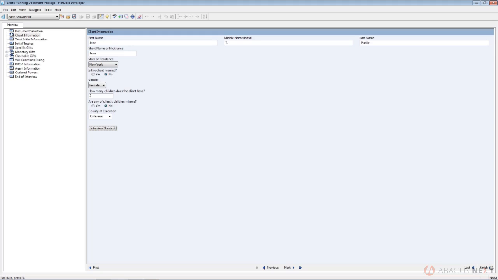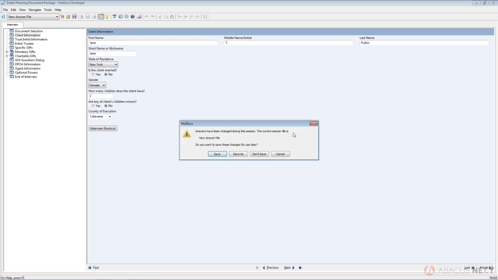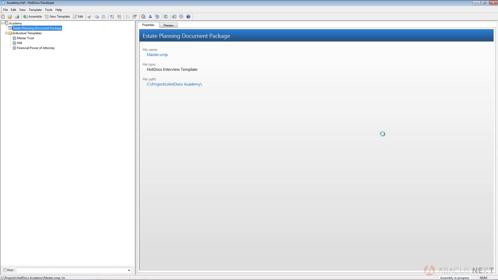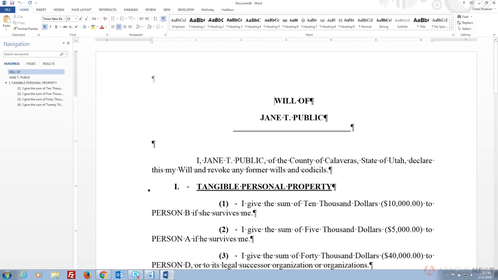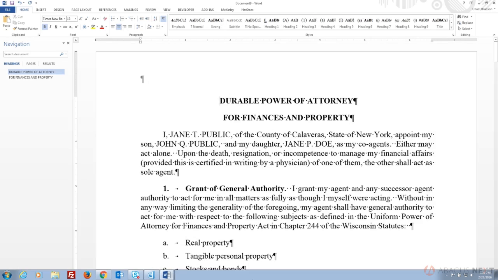So as indicated by these solid blue icons next to each dialogue in the interview outline, I've got all the questions answered. So if I want to finish this process now, I simply click on Finish Interview. I'm going to be asked if I want to save my answers. Of course, if I wanted to save, I'd click on Save at this point. Again, to keep things moving along here, I'm not going to do that. I'll just click on Don't Save. But now, what I'm going to see is the automatic assembly of 3 different documents: the trust, the will, and the financial power of attorney.